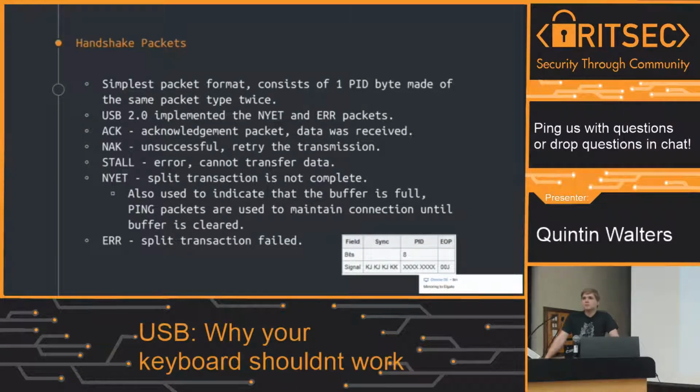ACK is same as with networking. I receive data, and I'm acknowledging it. NAK, your data transmission was unsuccessful, retry. Stall, you can't send me data right now. Don't. Just don't. I'm done. Unplug me, plug me back in, or restart your bus. I'm done with data. Bye.